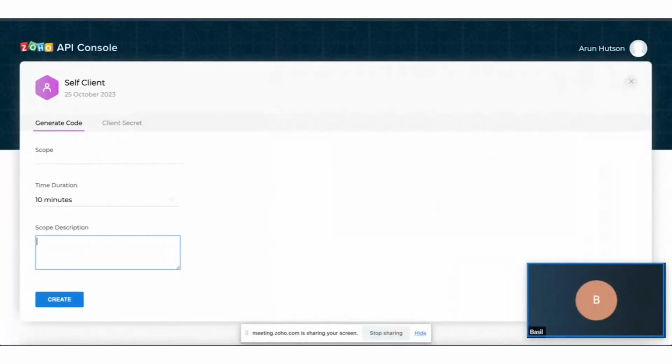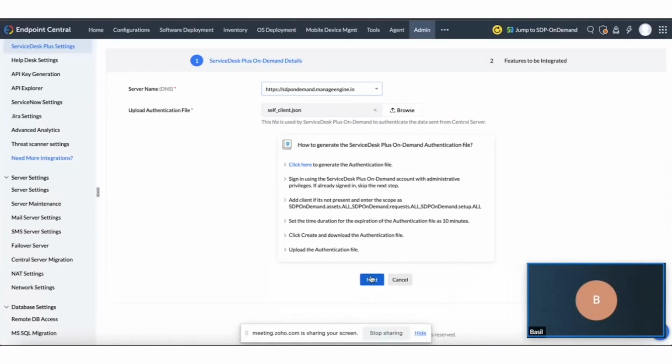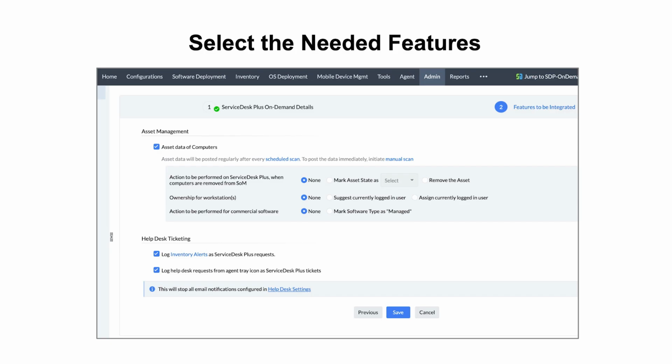So once it has been uploaded to the console, you have to click on next. And once you click on next, it will ask you to choose what functionalities you want to integrate. So once you choose the functionalities you want to integrate, this is how the page will be. And once you choose the functionalities of integration, your integration is completed and your asset data will be posted.